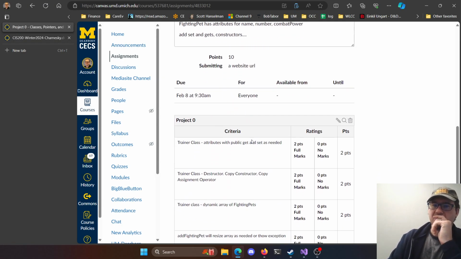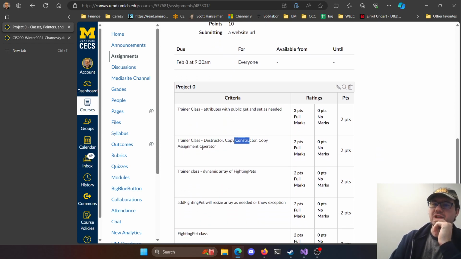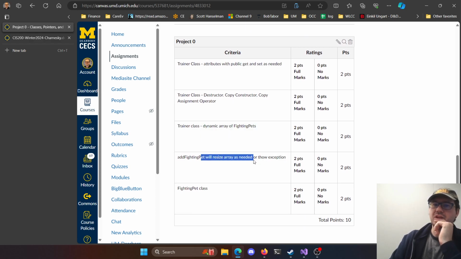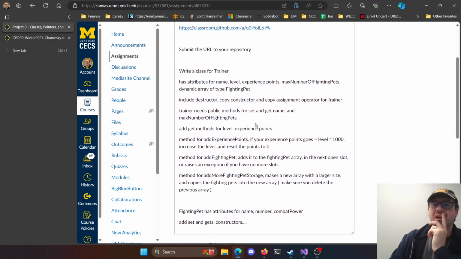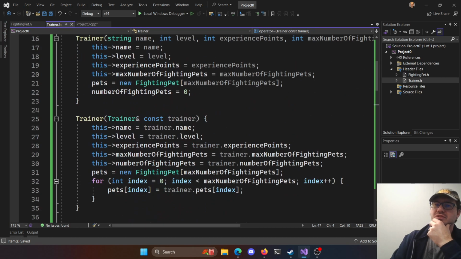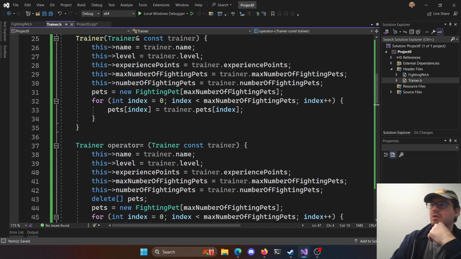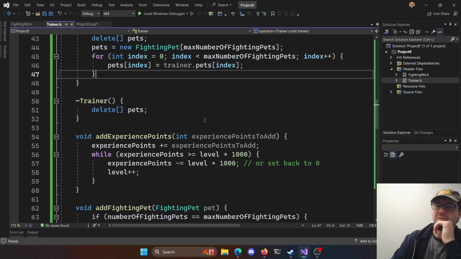So we've got public get sets as needed for our trainer class. We've got destructor, copy constructor, copy assignment operator. We've got our dynamic array of fighting pets. We will resize the array as needed. Oh, this will resize it as needed or throw exceptions. Okay. So add fighting pet should make sure that if the size isn't big enough, it should resize. I think we sort of cheated by just making it larger, which is a little sad. But that's okay. I think it'll work the way we did it. So we just sized it oversized and went from there.